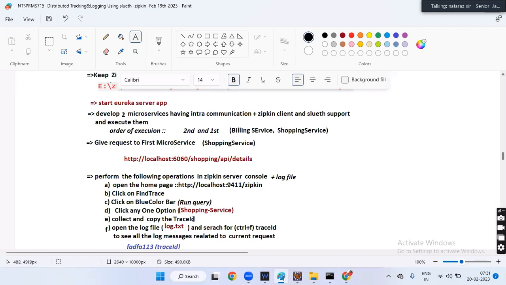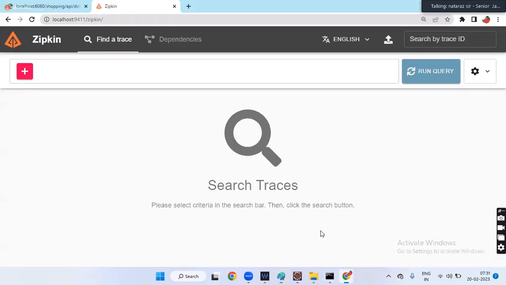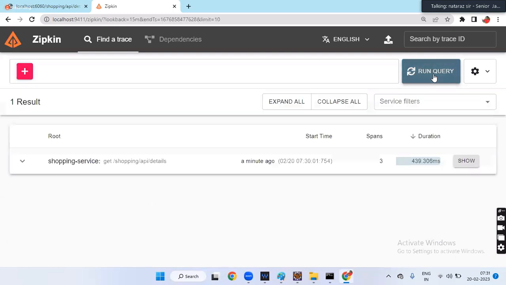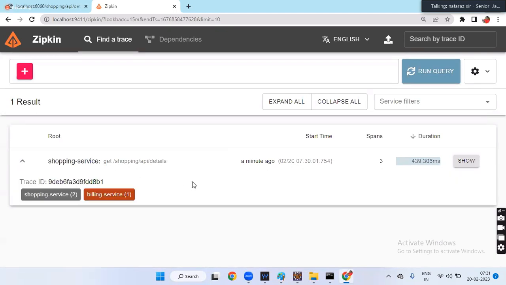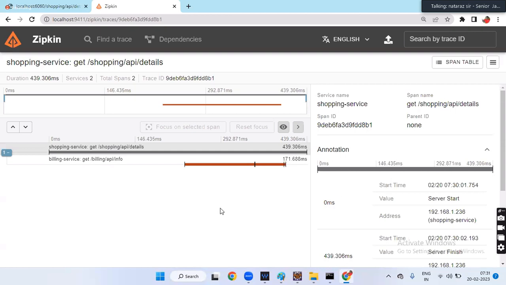Collect and copy the trace ID. Click on find trace, the blue color ball, run query. Now listen: how many services are involved? The shopping service and the billing service. Click on show.